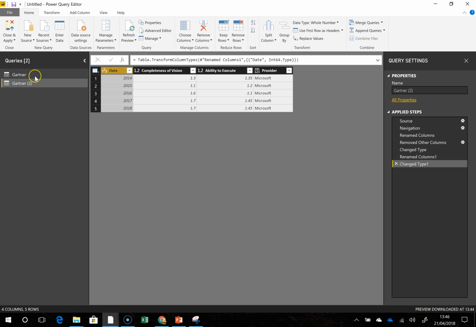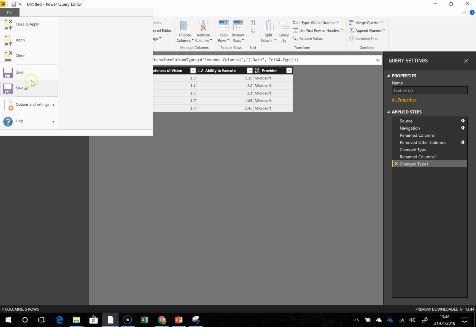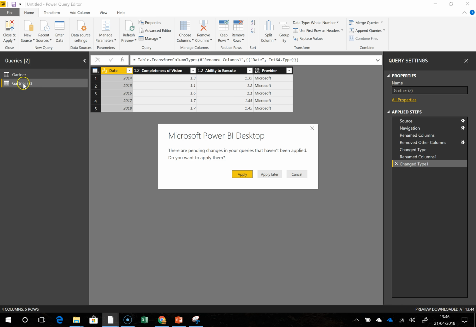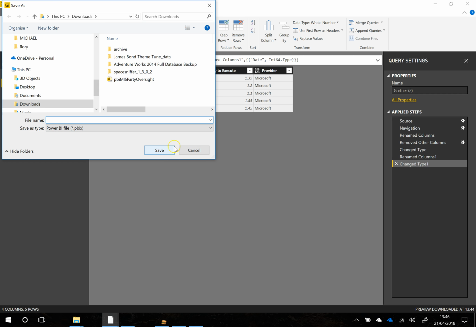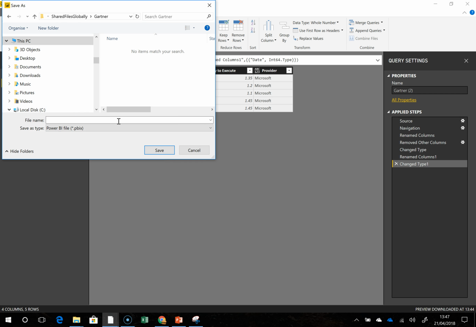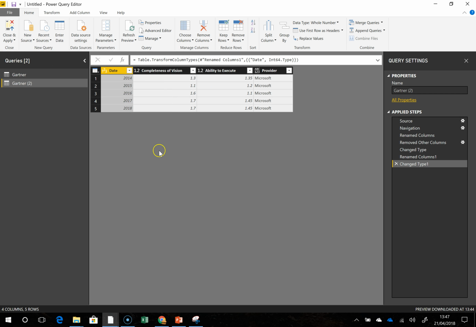Now what I'm going to do here is save this. I'm going to File, and do a Save As on that. Just bear with me. I'm going to apply it later. I'm just about to save it, called Gartner BI. In it goes. Save that file just in case it all goes horribly wrong.